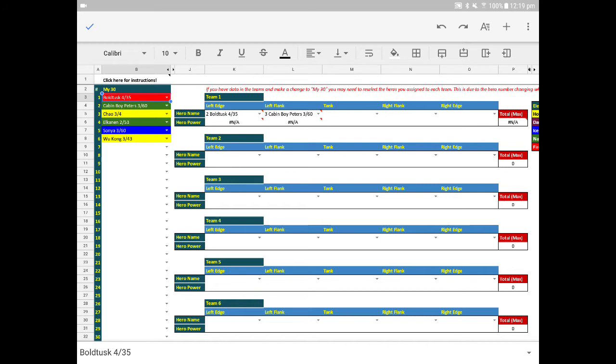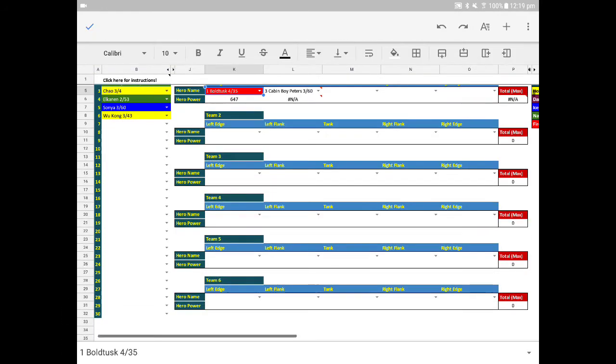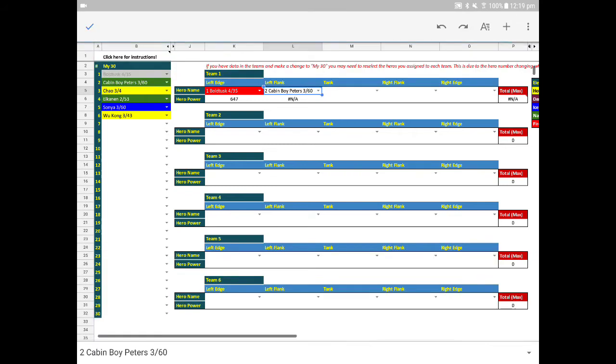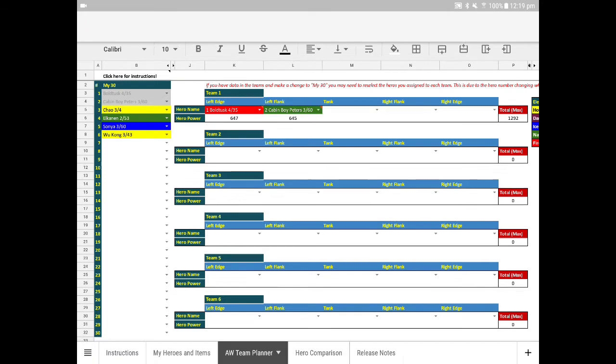It's had to resort the list alphabetically, which means our selections over here weren't the same anymore. So when you add another hero, you need to go back and reselect what you need from here. So if we reselect Bold Tusk again and reselect Peters again, we'll be right. Now, the reason that happens is it's a limitation of what we can do with Google Sheets. I'm eventually going to write a script that just fixes all of that, but I'm not quite there yet. Cool. And that essentially is how the hero tracker works for Alliance Wars.